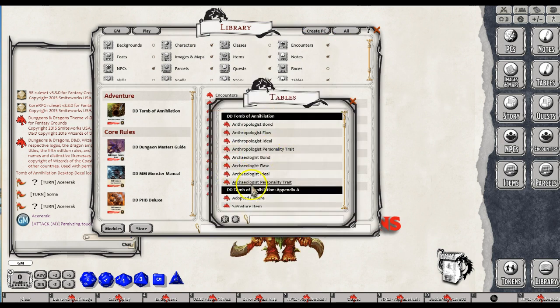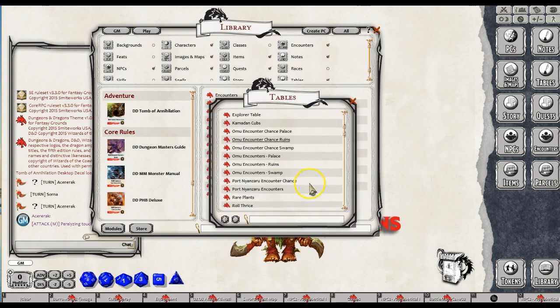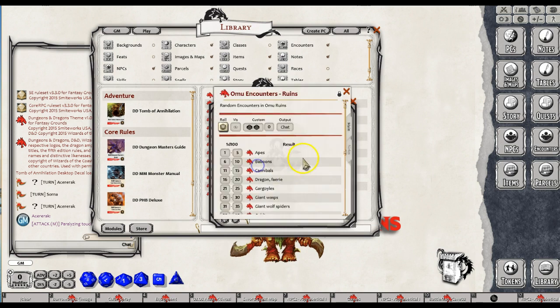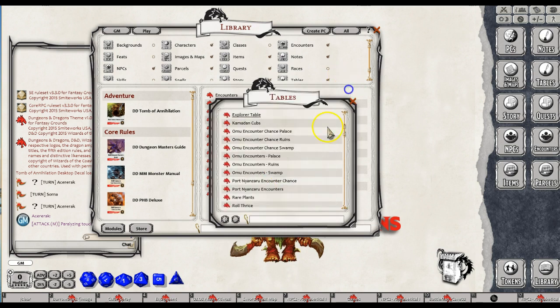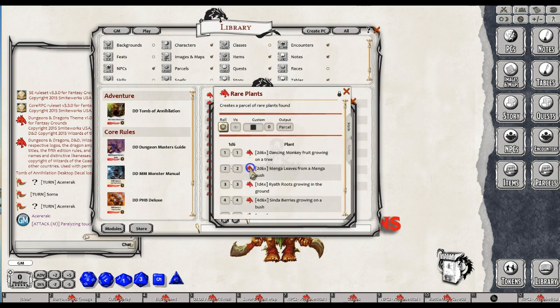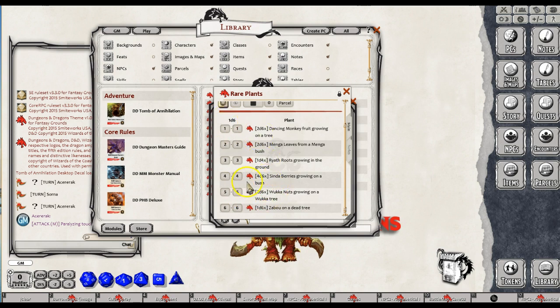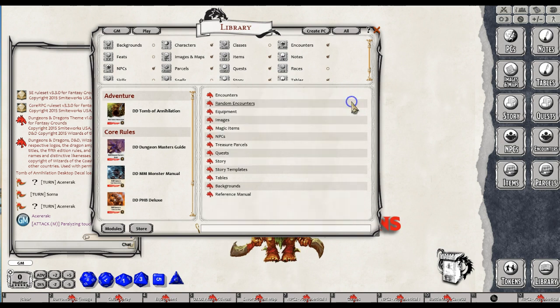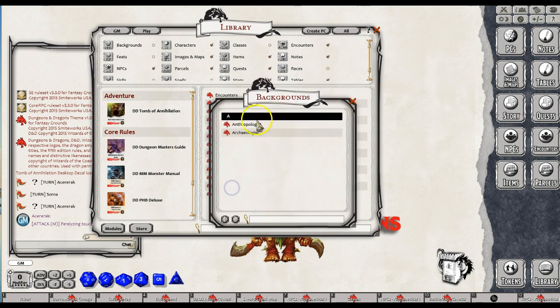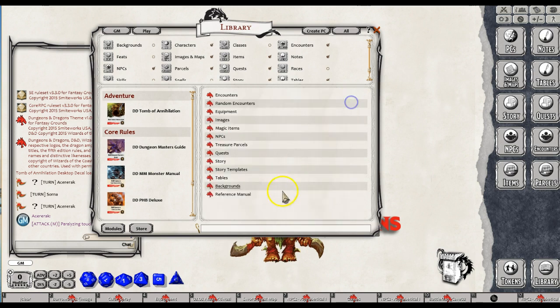Your tables, that's what I mentioned earlier. So here's all the different tables. Here's some random encounters. Here are some rare plants that you might uncover, and here it has random values set up, so it'll automatically tell me how many of those I also uncovered. And then we've got some backgrounds. This will also be available in the player's guide version, and a reference manual, and then the story template.